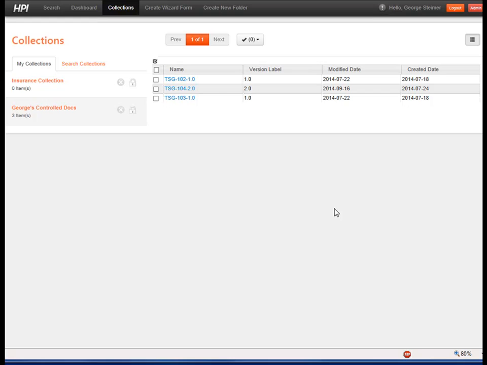And those are some of the advanced search results features that are available through HPI. I hope that you found this review of the search functionality available with Webtop, D2, and HPI helpful.